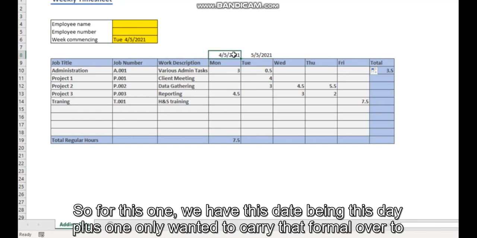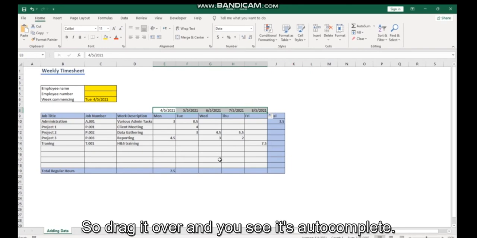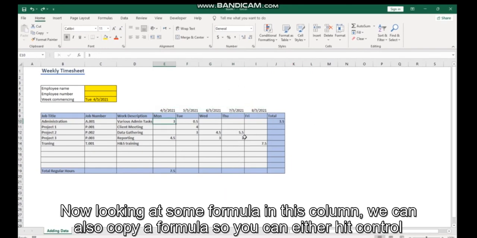Right, so for this one we have this date being this day plus 1. We only wanted to carry that formula over to the end. So drag it over and you see it autocompletes. Now looking at the sum formula in this column, we can also copy a formula.